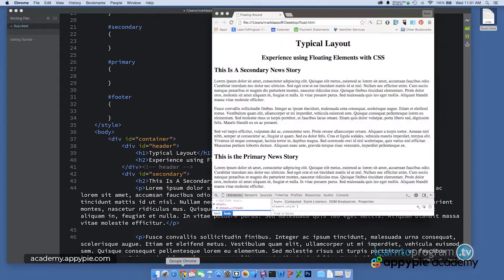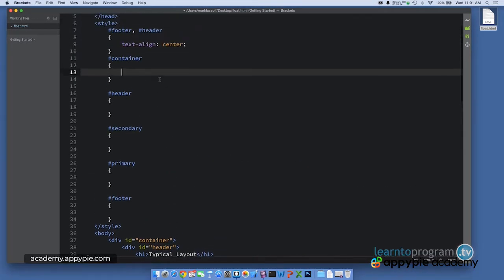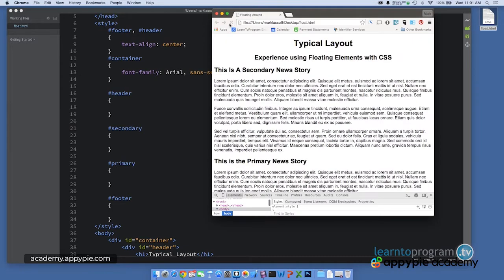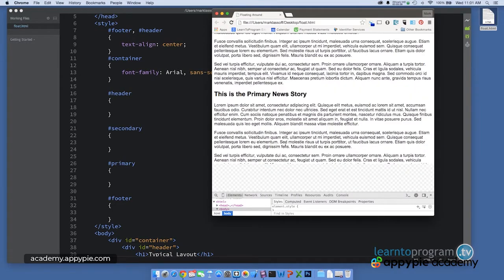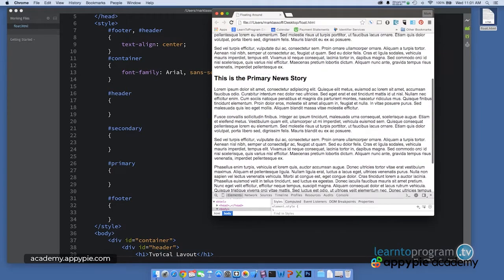So let's say, for example, I wanted the primary font to be Arial. I could put that here in the container with font-family Arial, and probably should make a secondary selection of sans-serif in case Arial's not available. Save, and now notice everything is Arial. All right, so now let's get to the layout.